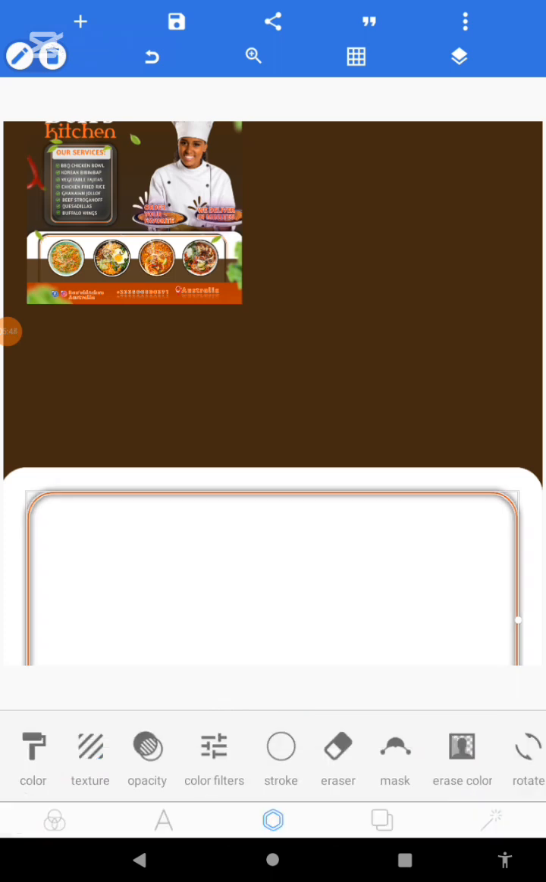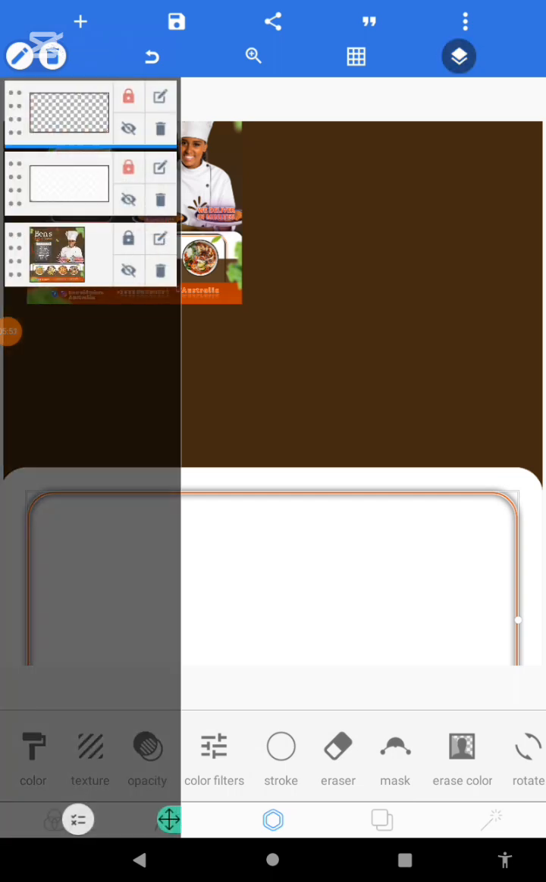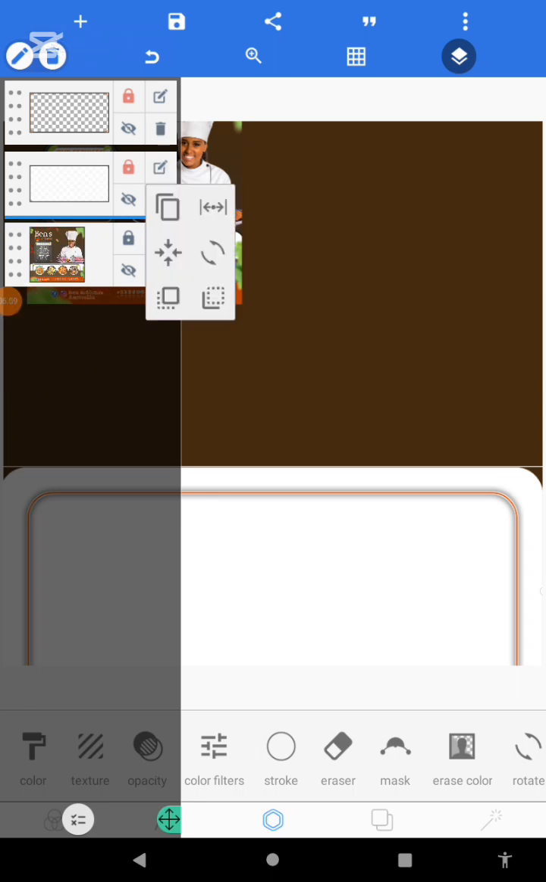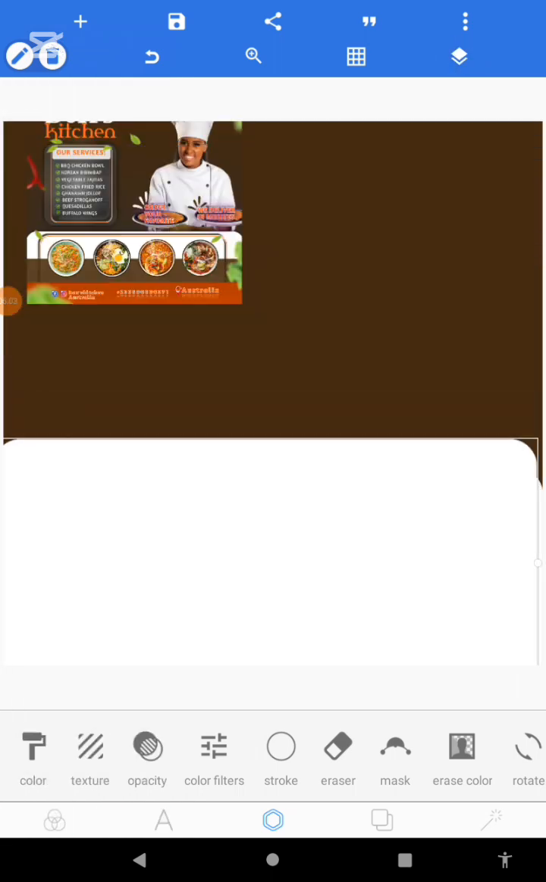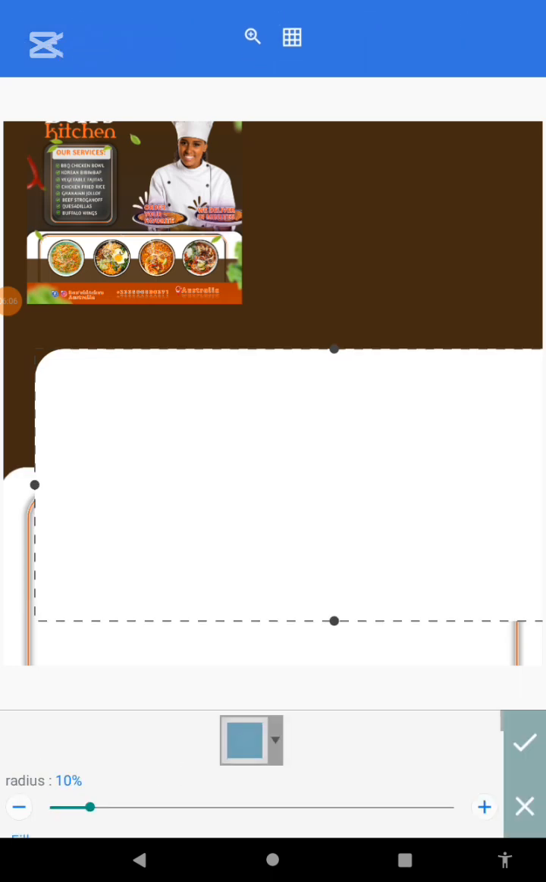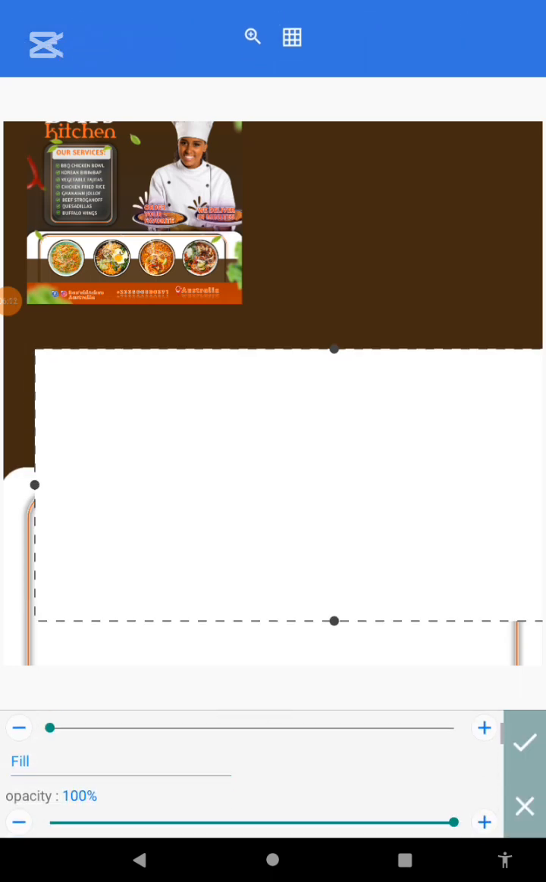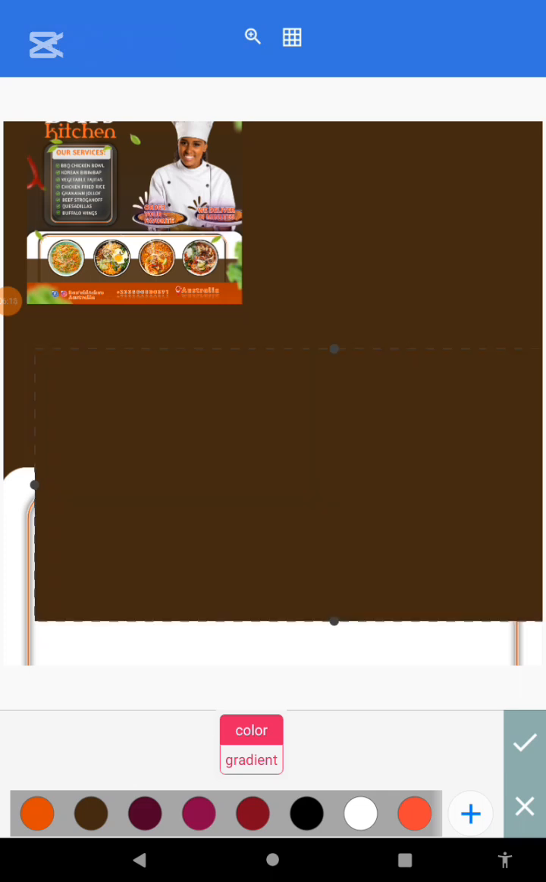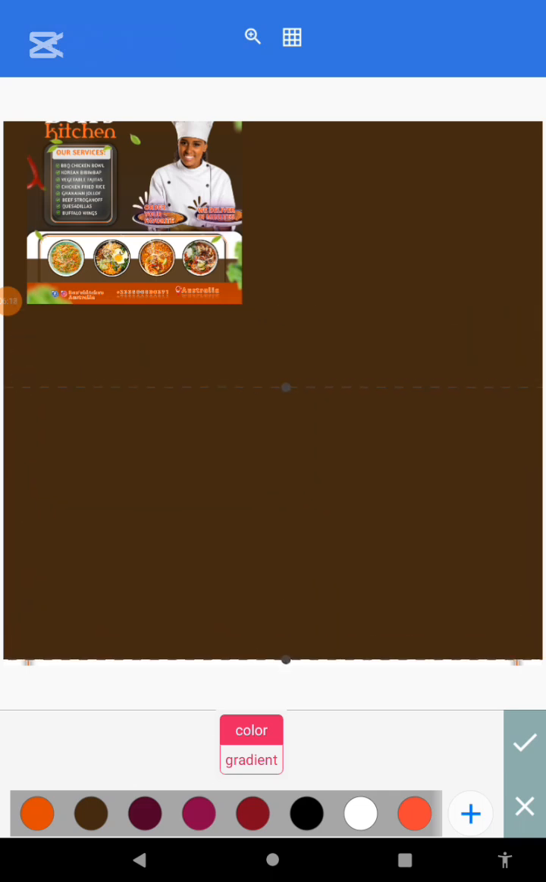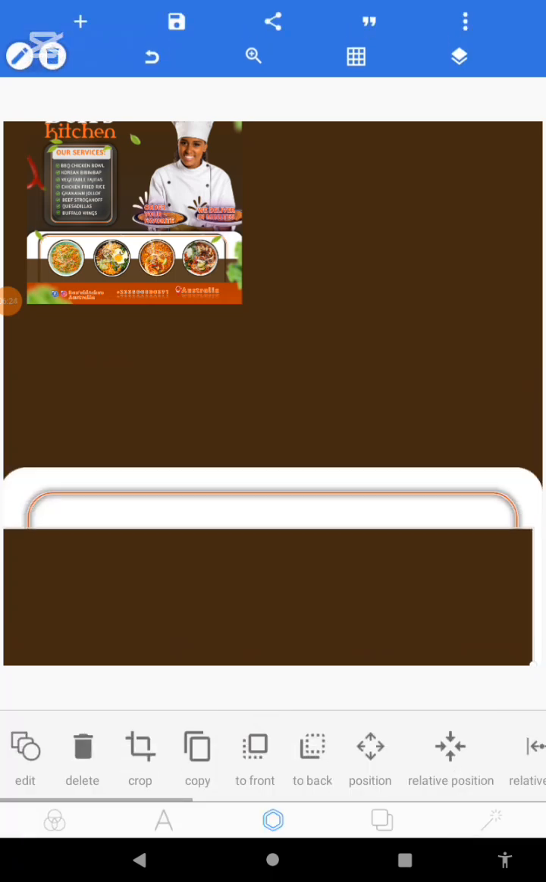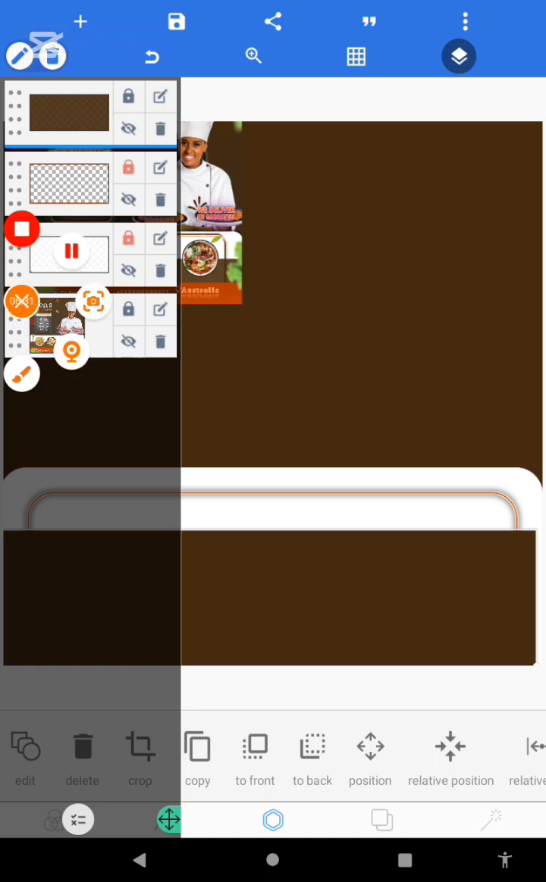Alright, so the next thing is to copy the same shape again. So I'll lock this layer, come to this second layer, then I'll copy it. I'm going to copy this, bring it down, edit it. This time around I'm going to remove the radius out of it, and I'm going to choose a different color for it. So I'm going to pick the color from the background, which I've shown you the color code already. So I will click this check and then I'll move it slightly.